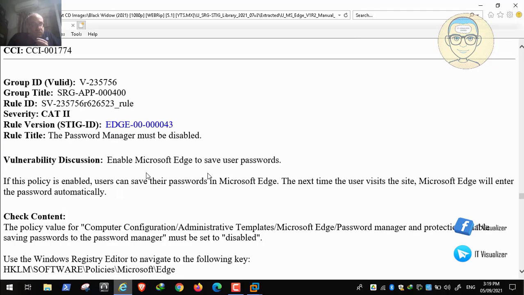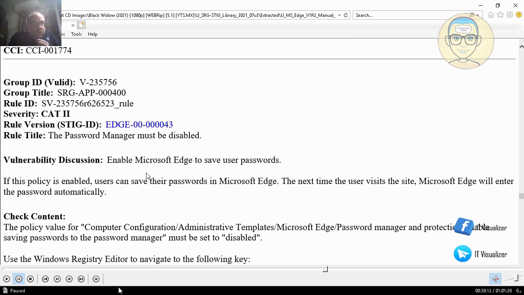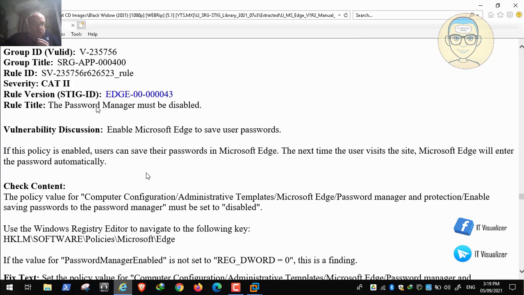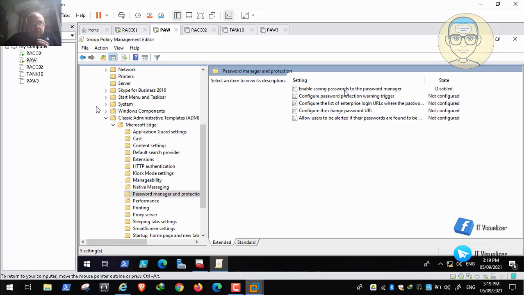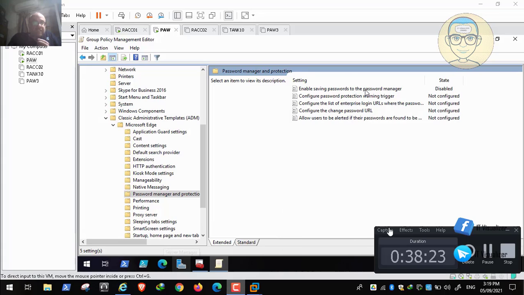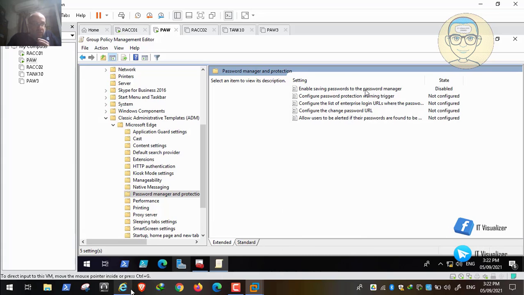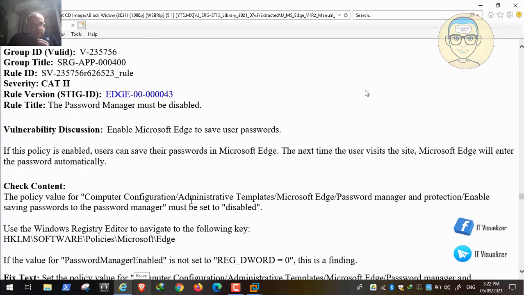Or you can use specialized software. We will see in the upcoming videos how we can use open source password managers and third-party utilities to save your passwords. This specialized software will not only save your password, it will encrypt it with a strong encryption key. So we need to disable saving of passwords in our browser. We go to the password manager setting, where enabling saving of passwords to the password manager is configured, and we disable it.